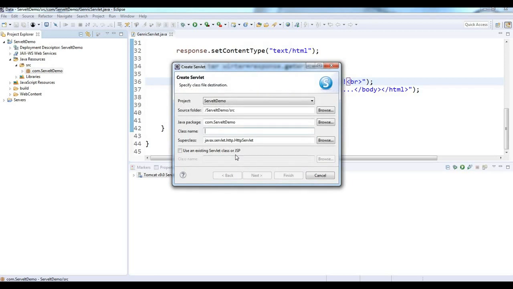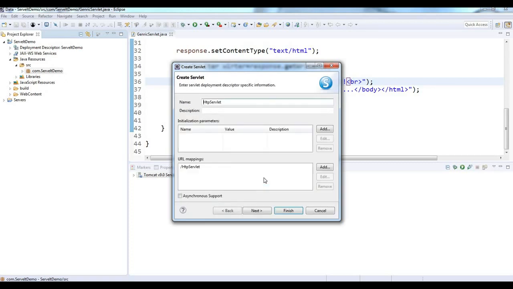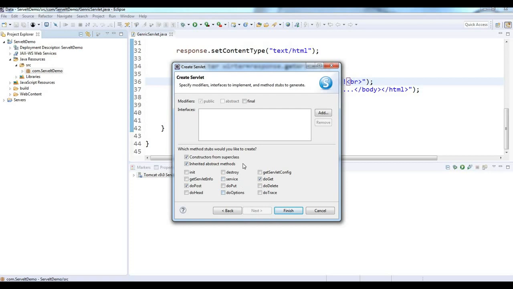Here it's asking for the class name. I'm giving HttpServlet. By default, it's showing the superclass is HttpServlet. Don't need to change this. Click next. URL mapping HttpServlet. Okay, click next. And it's showing a bunch of methods.